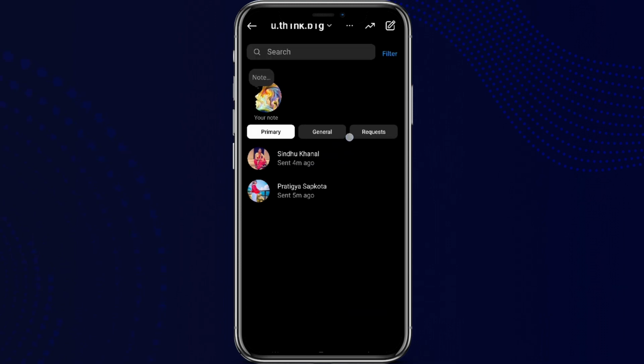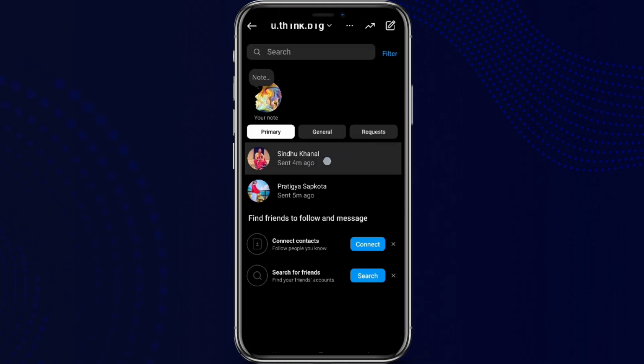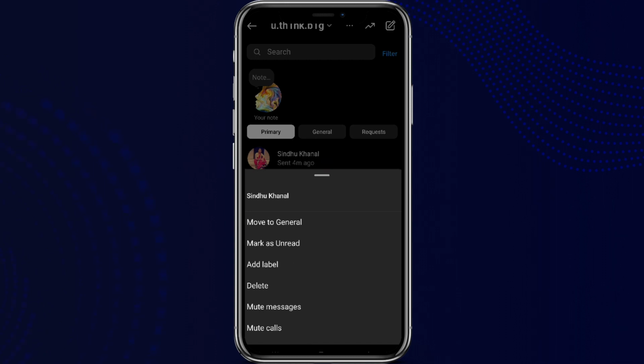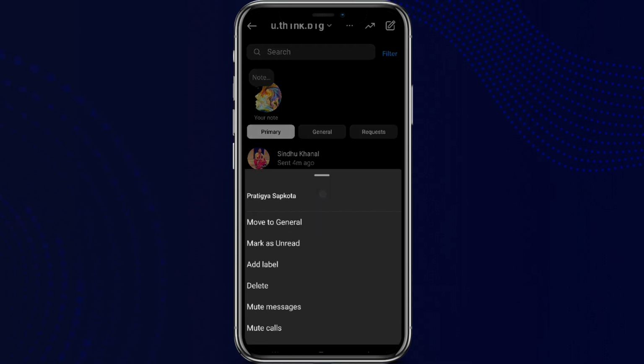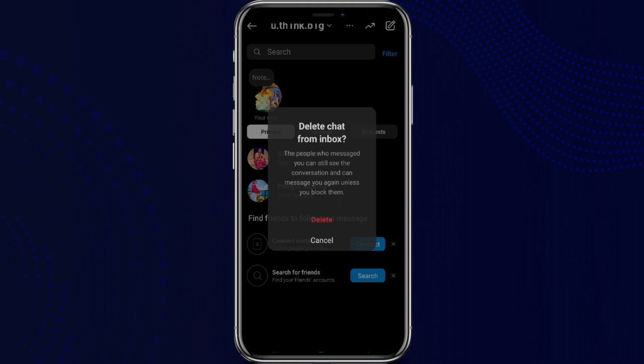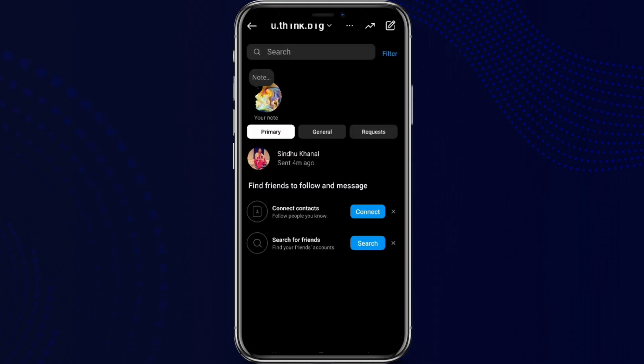Here we can see two chats, and if we tap on this for a while we can see it is not selected, but we can see this delete option. Simply tap on delete to delete the entire chat with this person, and if you want to delete the chat of other person as well, simply tap on this and click on delete. Finally click on delete, and you can do the same with each of the contacts or the person you want to delete the chat from.